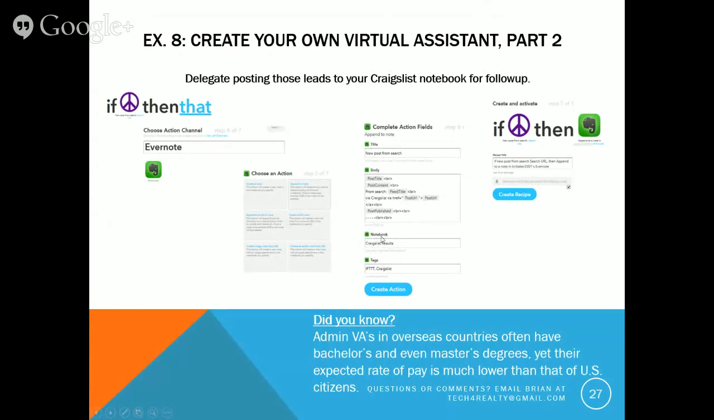That wouldn't make sense. Say create action, and over here it says, if Craigslist search results for handyman special come up, then I'm going to send them to the Evernote notepad called Craigslist results, which I named down here, and this is going to be the name of that recipe. All I have to do is touch this here and create the recipe, and voila, I have a virtual assistant working overtime for me at all hours of the day to produce Craigslist results and send them to my notepad.